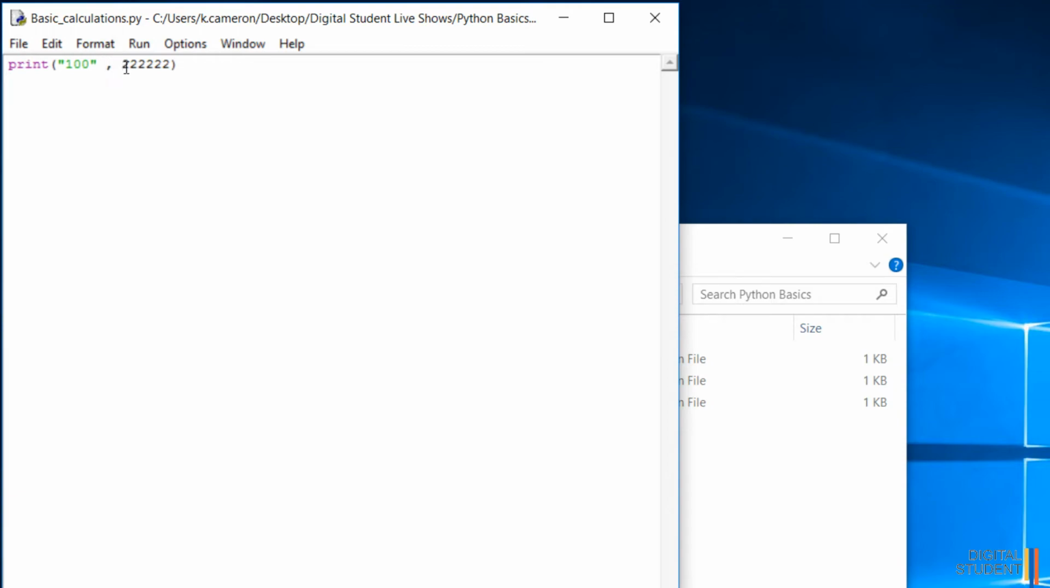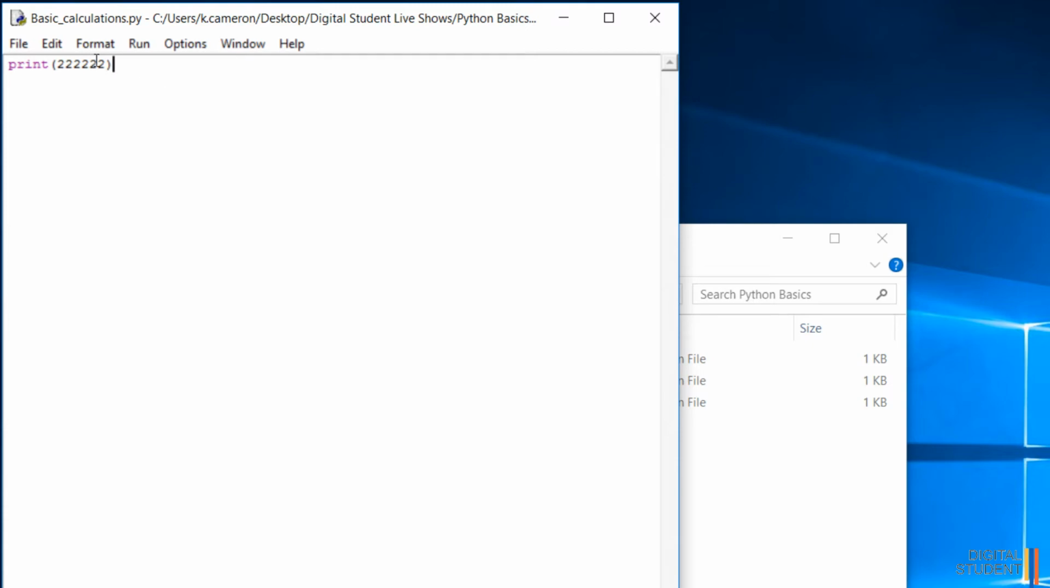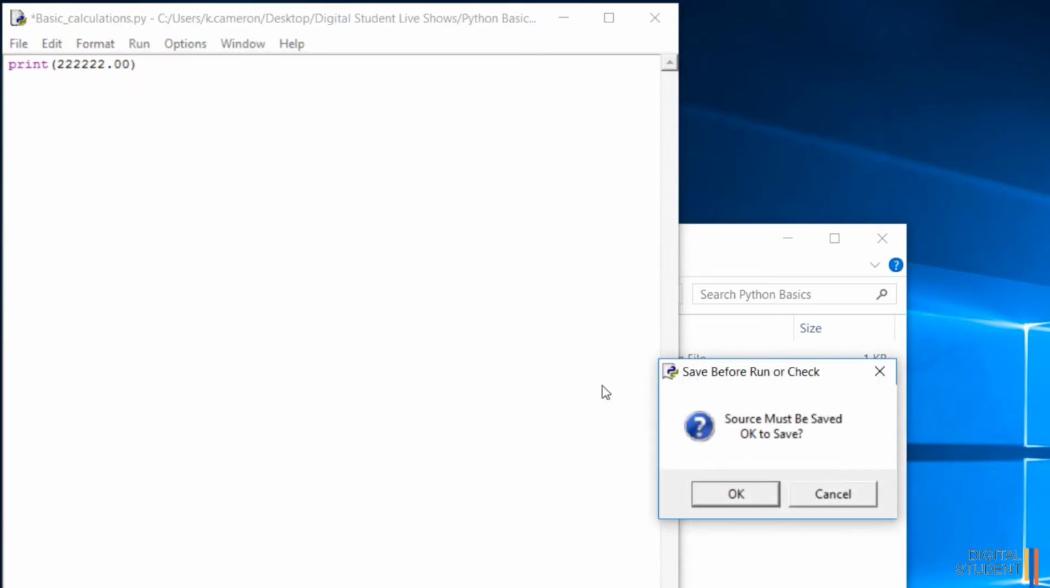Okay, so the other thing you should know is you can just write numbers. So if you wanted to print the number, you could do that. If you run that now, it would just print the number, in the same way that you could print the string. And also if you wanted to print the floating point with the dot, you could also do that.